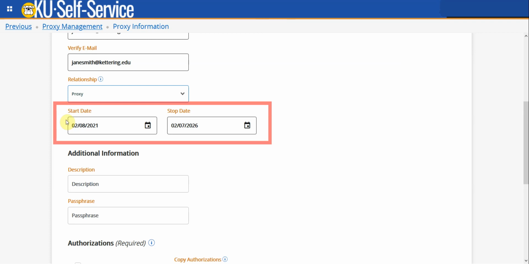It's important to be aware that the university does not administer proxy accounts. Access to the student's educational record is a consent granted by the student, not the university. The student maintains a valid start and stop date for the proxy's account to remain active.